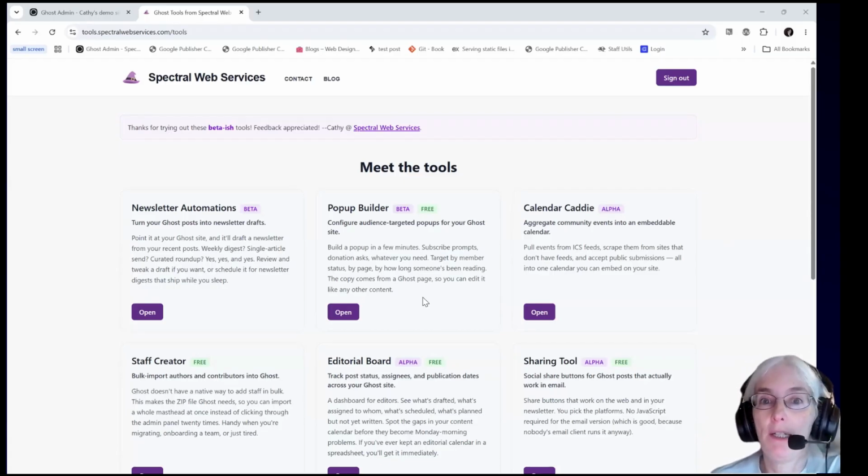So today we're going to take a look at the pop-up builder. If you're not seeing a button here, it's because you're not logged into the tools site. But you'll find in the top right corner a Get Started button. Click that, do the magic link dance, and then when you get back here, you should have buttons that work. So let's go ahead and open the pop-up builder.